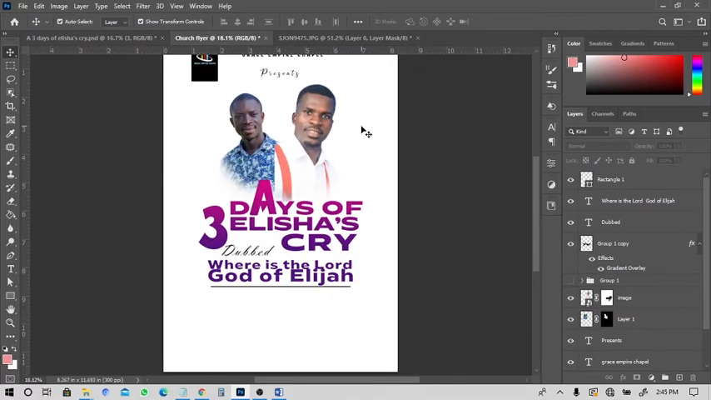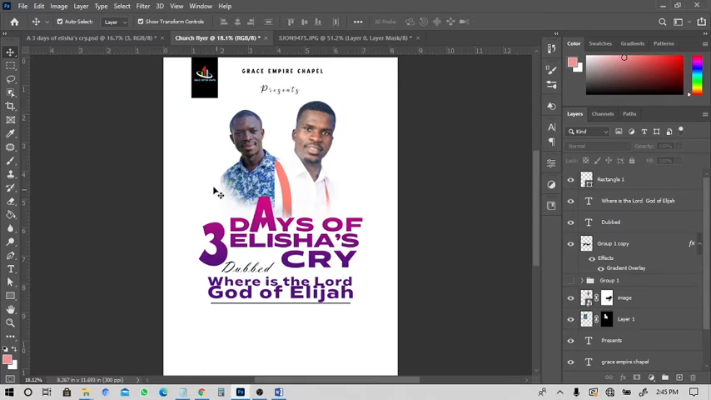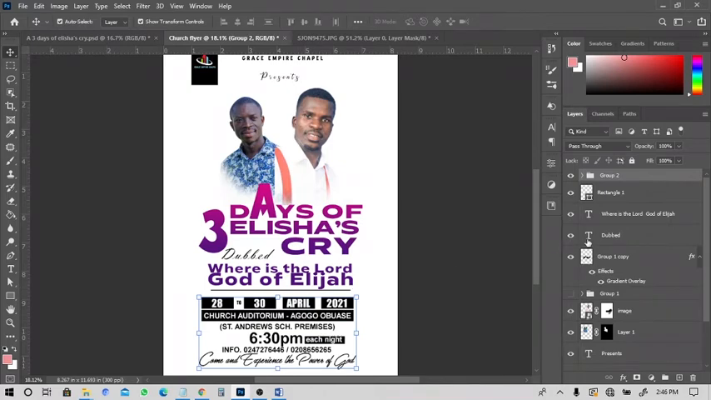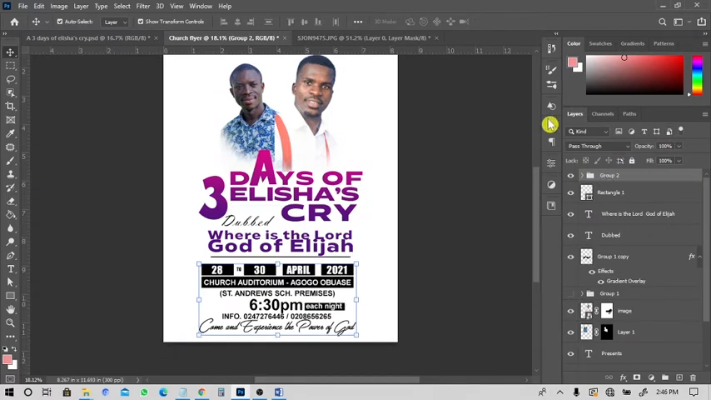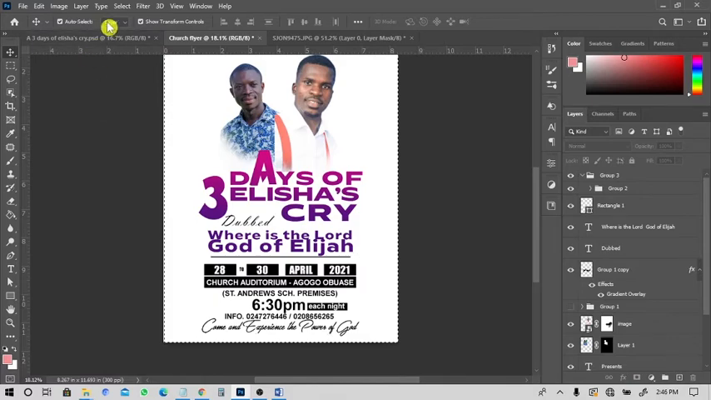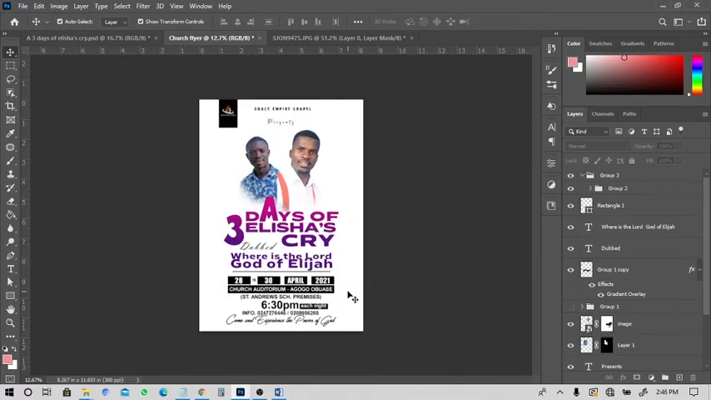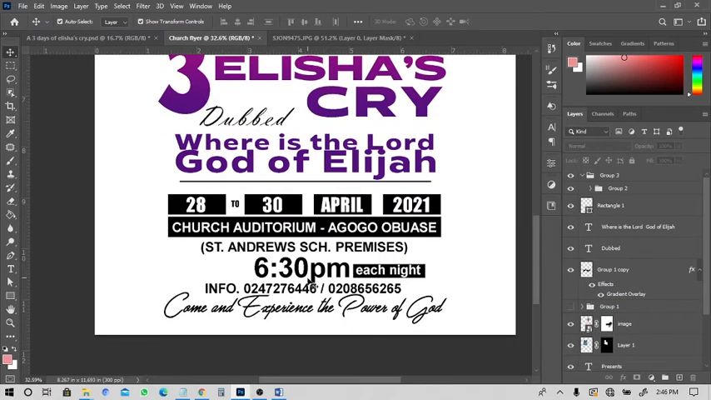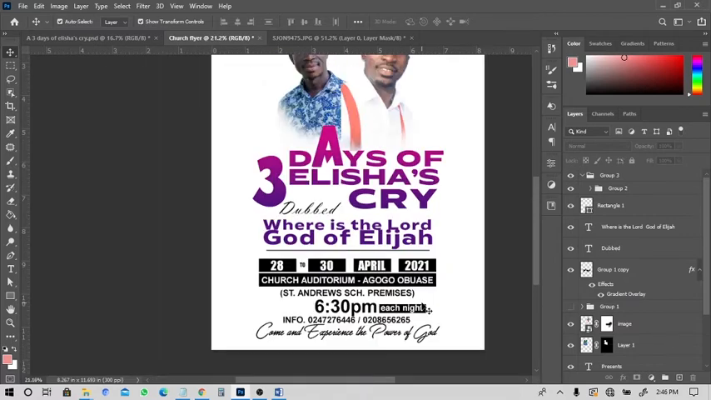Then from here I'll add the date, the church auditorium, the time and everything. So I will skip this part since you can do the typing and the shaping. Alright, so this is how it will look like. Group all of them into one, and then I can center this, then Ctrl D to deselect. So you add the date, the time, and every information that you wish to add.